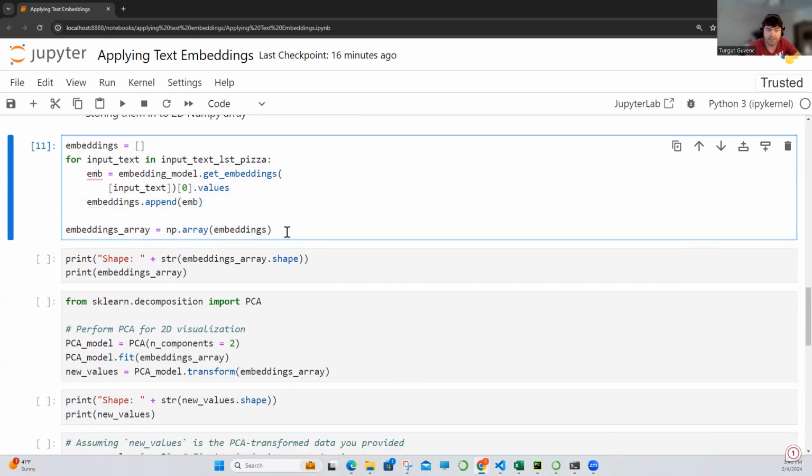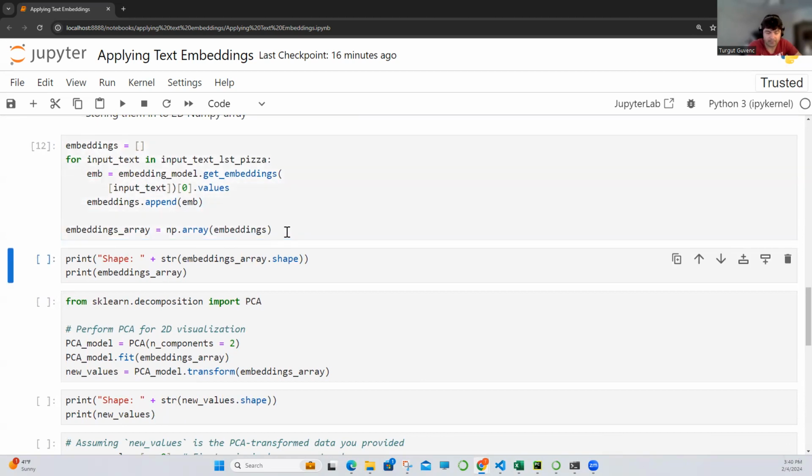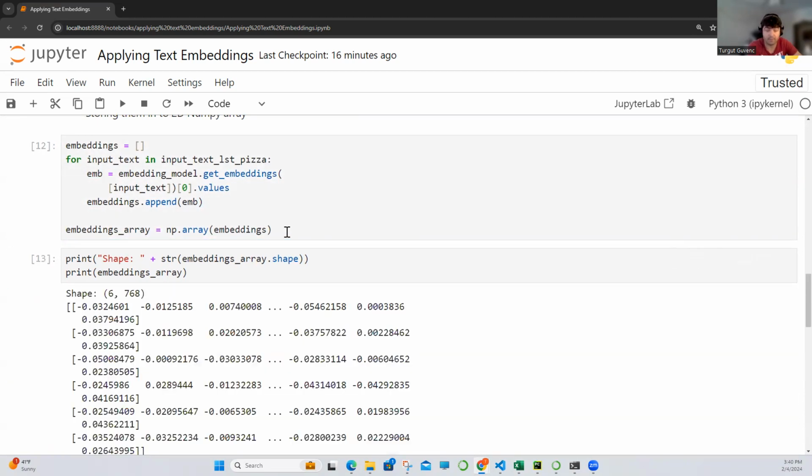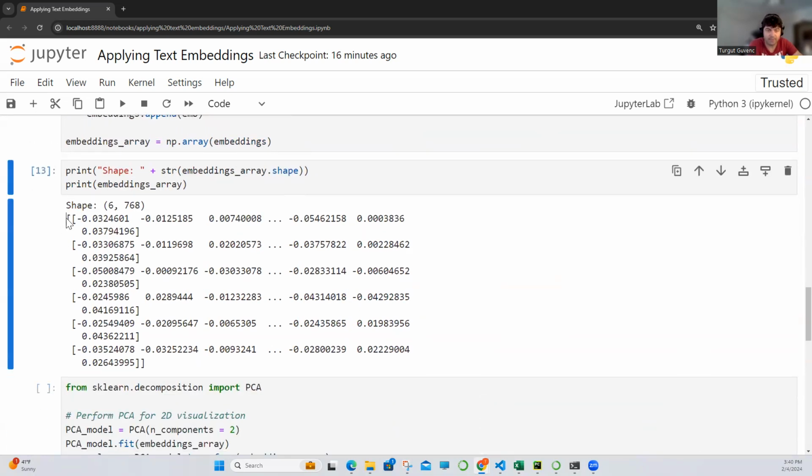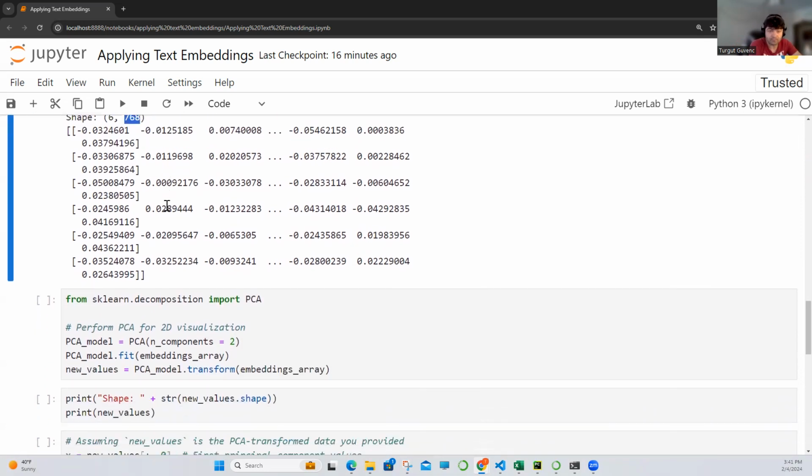Then we make a NumPy array because I'm going to use PCA for visualization. I will explain PCA when I come to it. You can see these are our embeddings. We have 6 different texts here, and this is the output of our model: when you send the text to the embedding model, it gives us this matrix, these vectors.